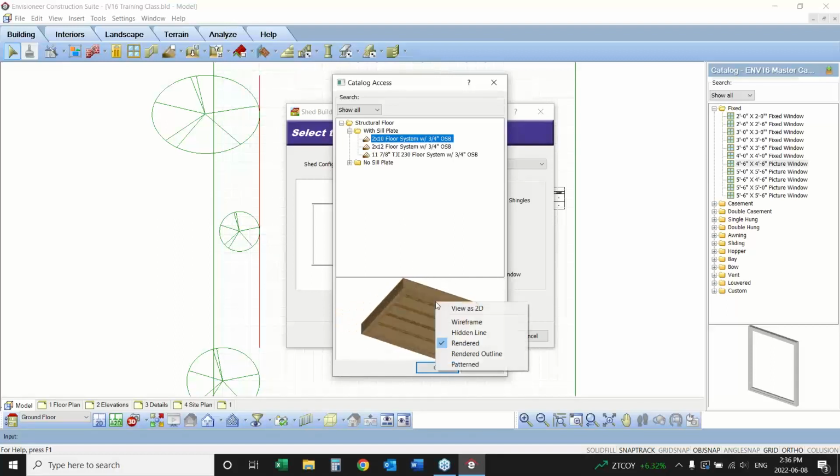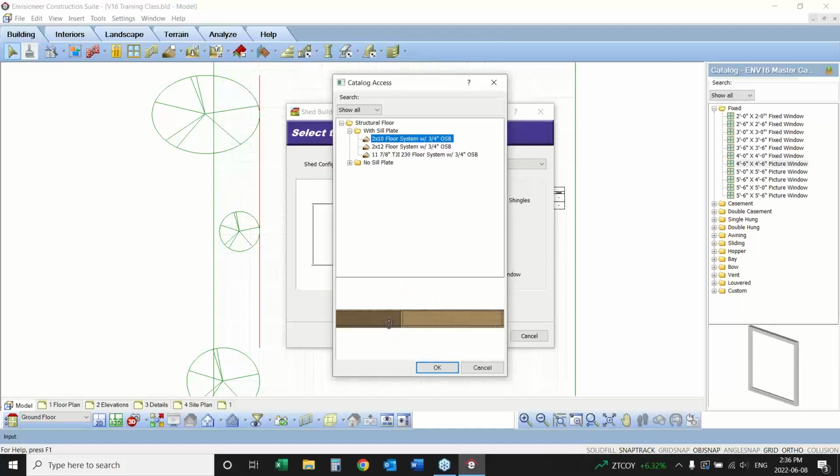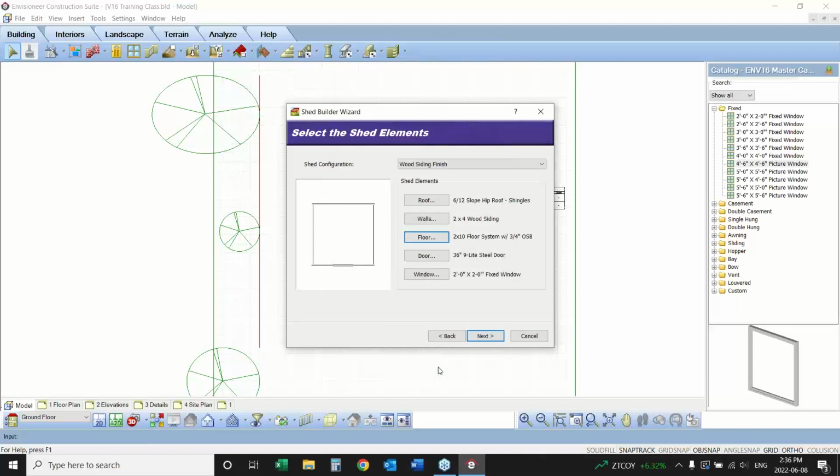And you'll notice, and I'll just put this in a rendered outline view, it's also got a sill plate underneath there. The joist, the subfloor, the band joist, the rim joist are all part of that package. Okay. And then I click OK. So this shed is going to have that floor system.